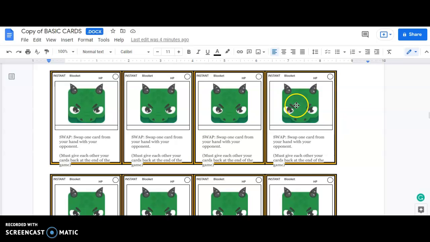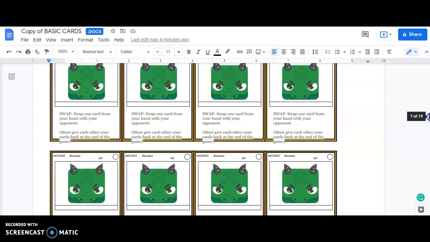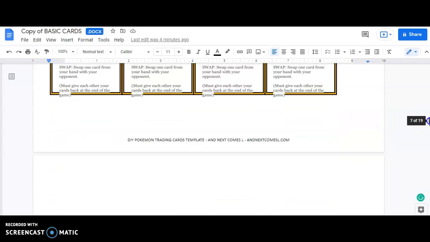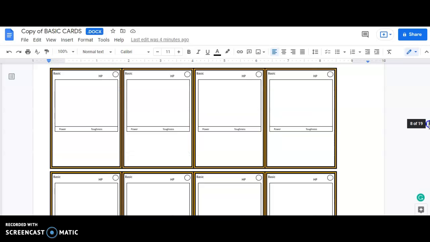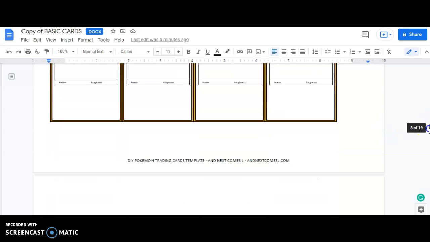So my quote-unquote winners of the Blooket review games in class are going to get one of these cards as one of their prizes. Again, you can keep those. You can delete those if you want to. And here are some blank basic cards. You'll notice they don't have a picture, they don't have a definition, they don't have a power or a toughness, and nothing down here. We'll get into how that works here in just a few moments as well.